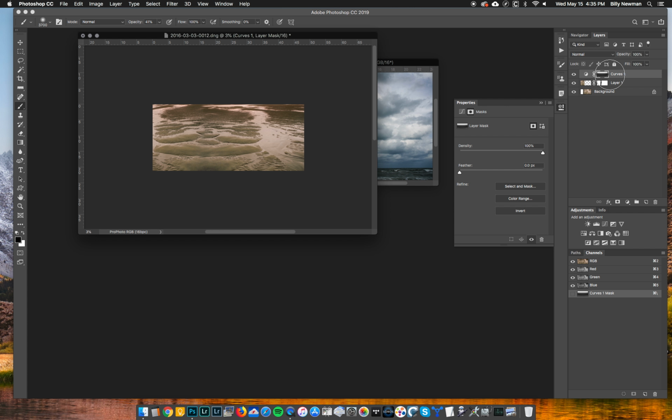So basically my adjustment is only affecting the top portion of this image now. I'm waiting for my computer to catch up. It doesn't like me to record a video and use Photoshop at the same time.